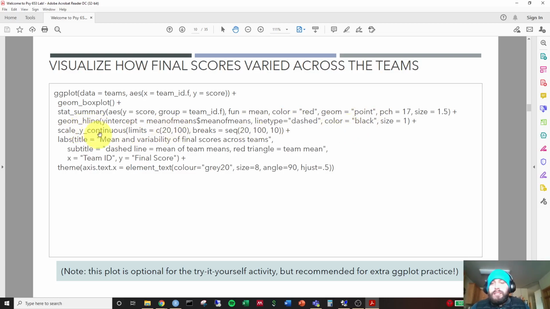The scale y continuous is going to set limits to set the y-axis from 20 to 100, with breaks going from 20 to 100 and breaking it by 10. Then we have some labels that we're setting: a title, a subtitle, a title for our x-axis, and a title for our y-axis. And then the theme is just a theme that I created to make the graph look a little bit nicer.